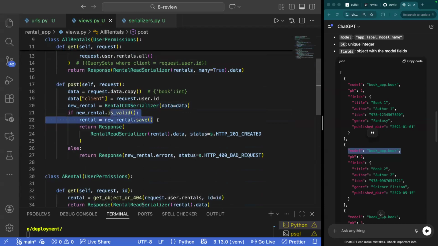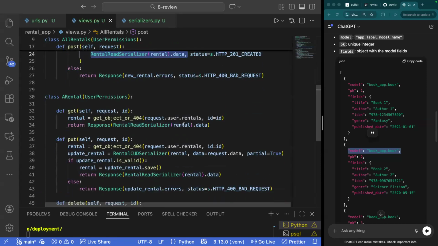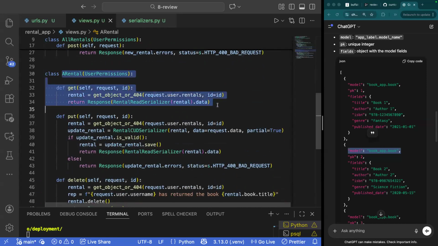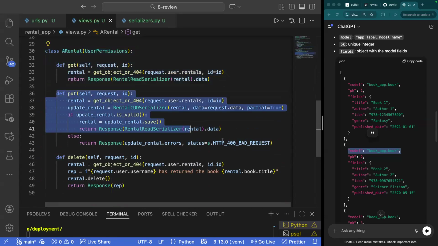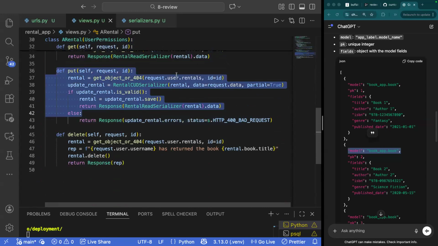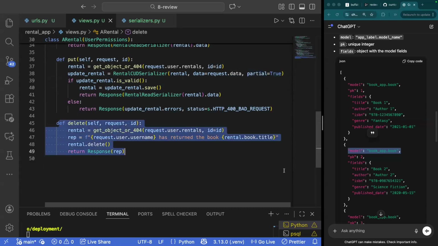Here we can validate the data and save it. Remember that the save method returns the instance itself. So we save that instance into that rental variable, and that's why we pass it into the read serializer. We repeat the process with a rental. We have our put request there for being able to update our rental with partial equals true. And then we have our delete operations.